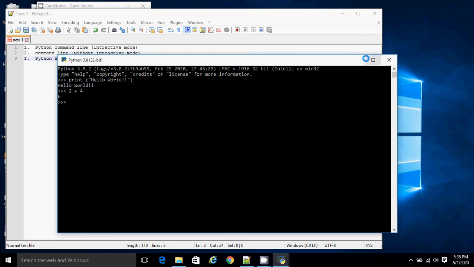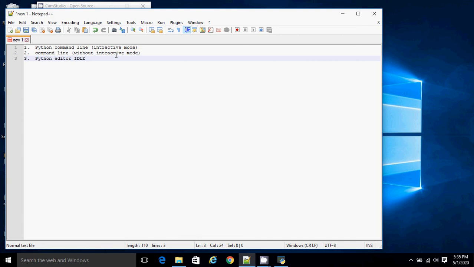So okay, let's talk about the next one. I think the first one is pretty clear now. So let's talk about the second, command line without interactive mode. When you want to run a program, you need to save it in a file. So we'll take either Notepad or Notepad++. I have Notepad++ installed on my system, so I'll take Notepad++.